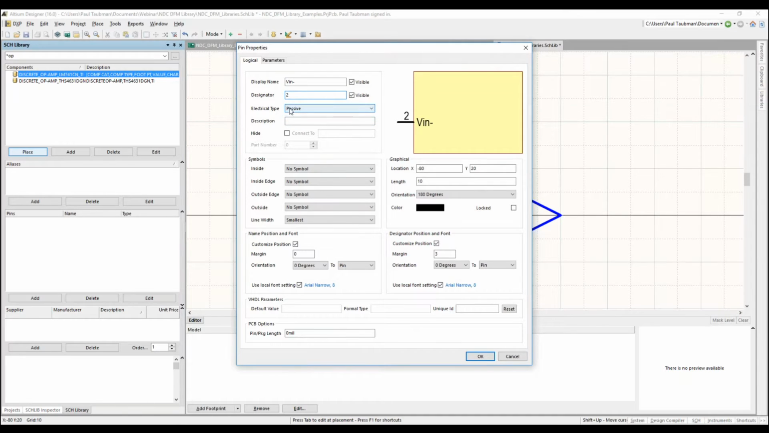And the electrical type, this is something I recommend that you do change. A lot of people skip over this part, but in Altium, when you compile, it runs an ERC, the electrical rule checker. And the electrical rule checker is enhanced by you providing information about the electrical type here.